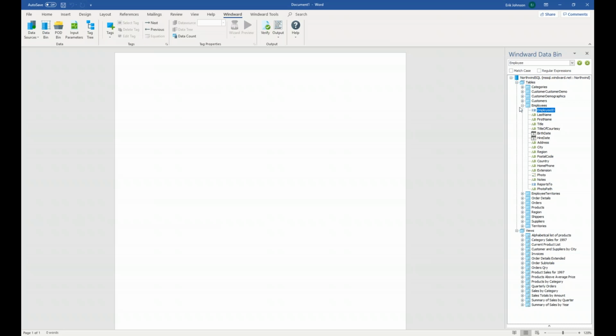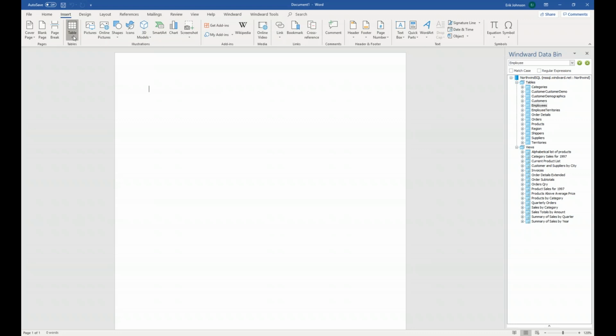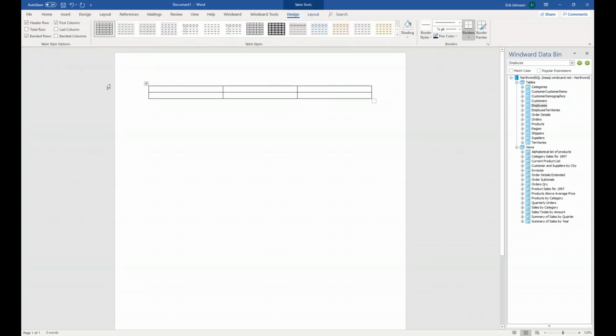So you can see the tables and the views here. You may have access to stored procedures. They don't show here in the data bin. They'll be displayed in the data tree, which I'll show you in a little bit. But to get started with this template, let's go ahead and create a basic table. I'll open up the Insert tab, and let's insert a table, 3 columns by 2 rows.